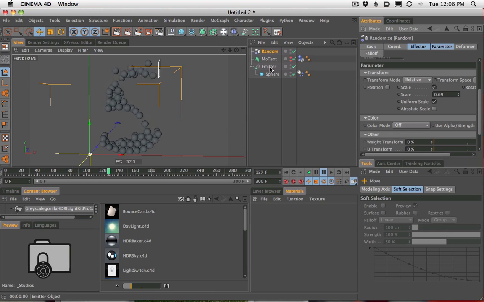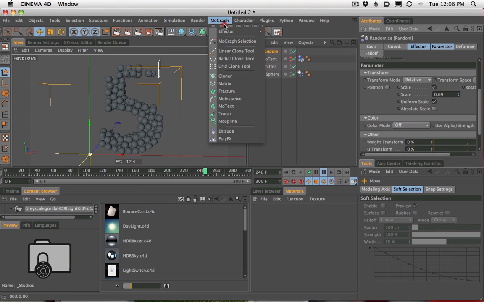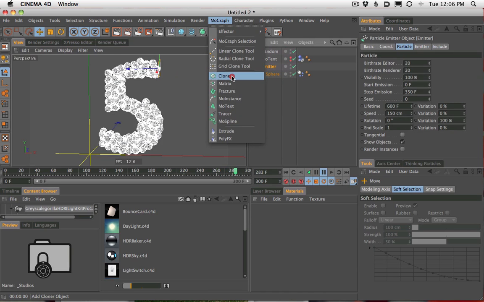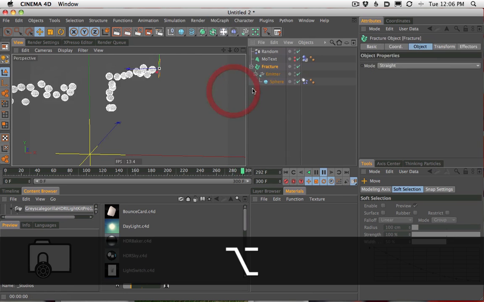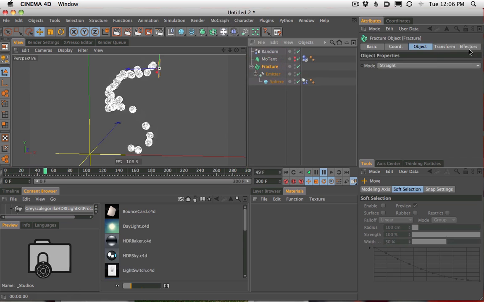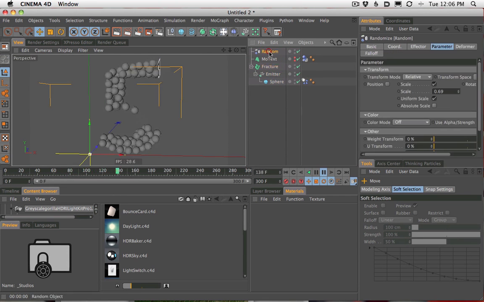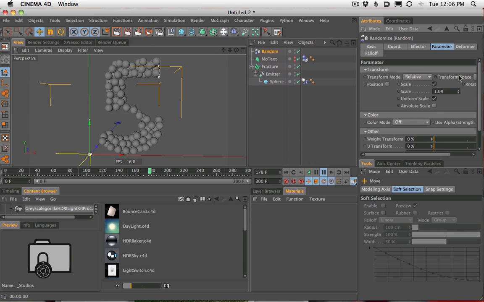It doesn't work because the emitter object is not part of the MoGraph tool set. It's separate from the MoGraph tool set. Now, there's probably a way to add this to MoGraph, and usually you use something like the fracture object. Now, if we added a fracture object, and then in the effectors in the fracture object added a random effector, this might work. Let's see if we can get this going.